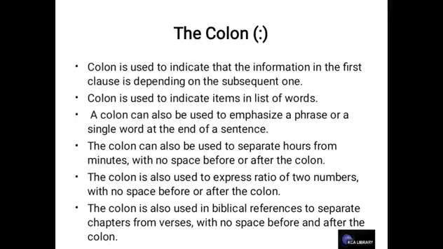So now, moving on, the colon can be used to separate hours from minutes. That is very common, where we have 4 colon 00 p.m., to separate hours from minutes.